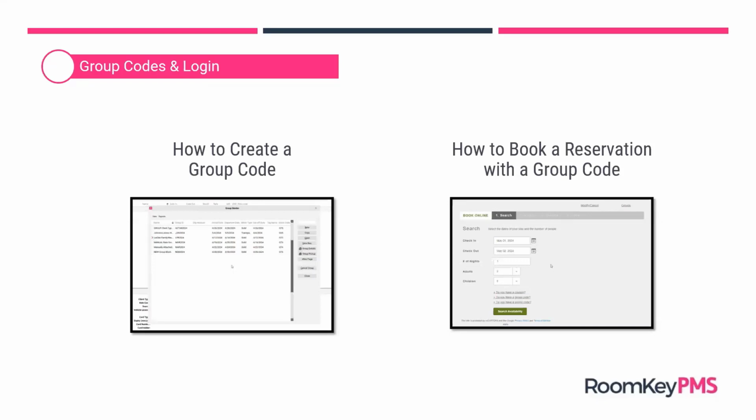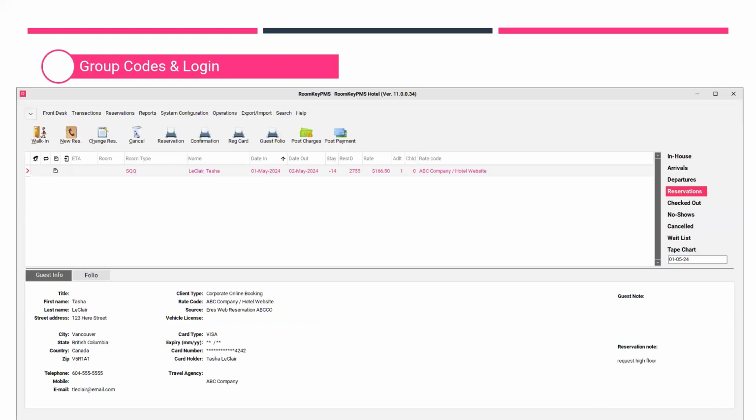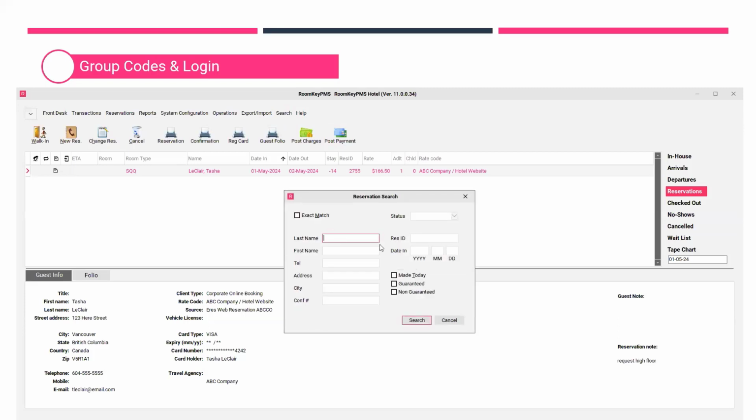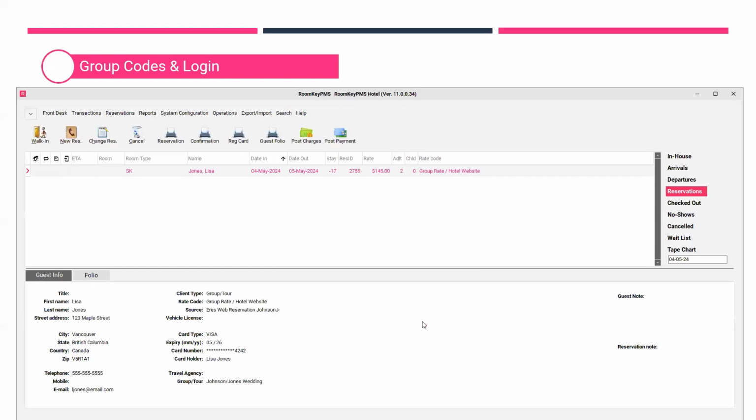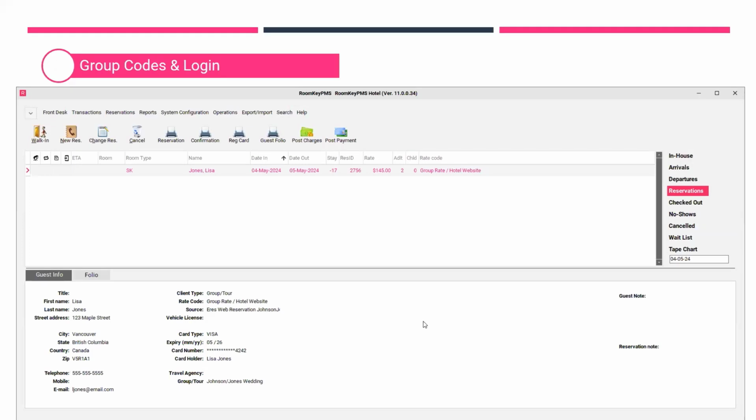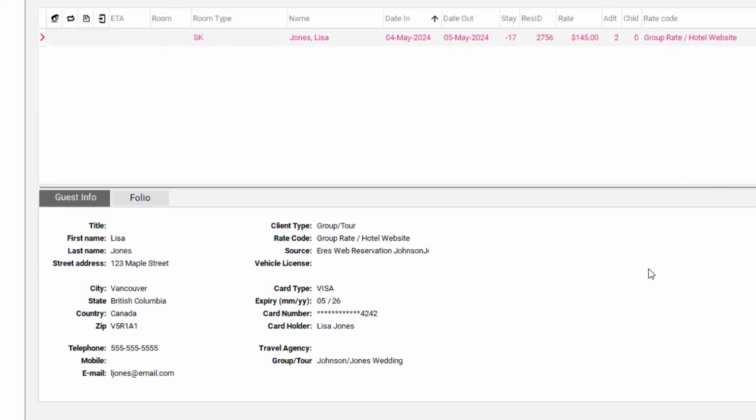Great. So now that the guest has booked their reservation, as a RoomKey user, we can actually view that reservation inside RoomKey directly. You open up RoomKey here once again. I'll just do a search for the guest Res ID or their confirmation number, which was 2756. Search. Excellent. So this is the reservation for Lisa Jones.